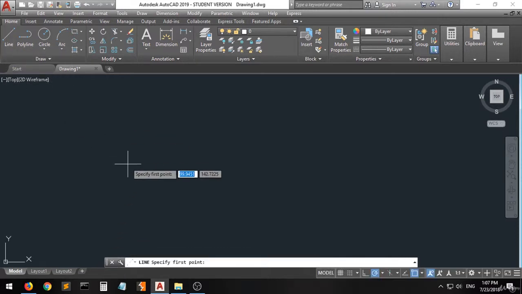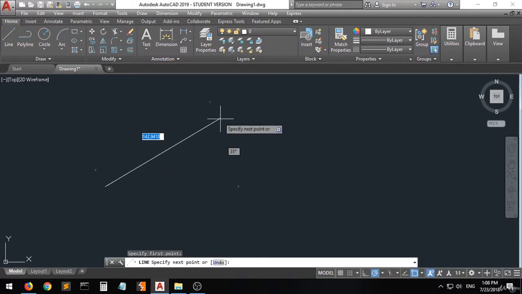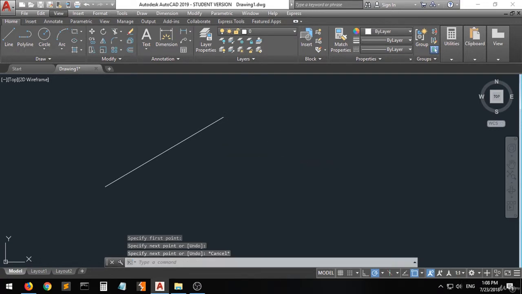as you can see, when you click on any command button like the line, you can see that the line command is activated, and it tells you what to do when you choose this command. For example, for the line, it tells you to specify the first point. When you click or choose any point, you can see that it tells you to specify the next point. So just choose another point, and now you can see that the line has been created. So the command bar is very helpful to tell you which command is activated.